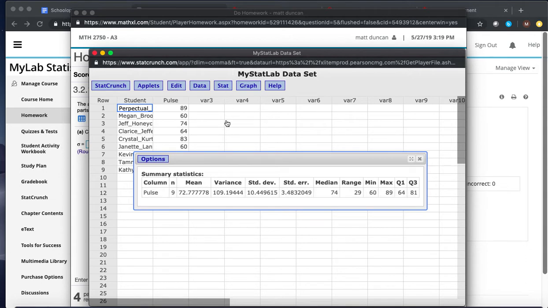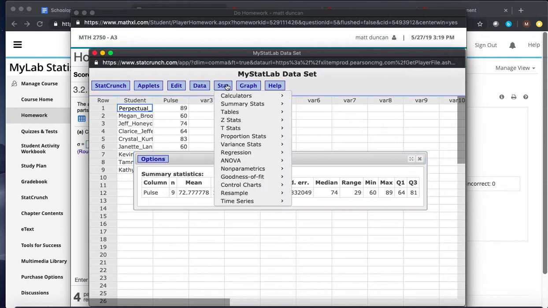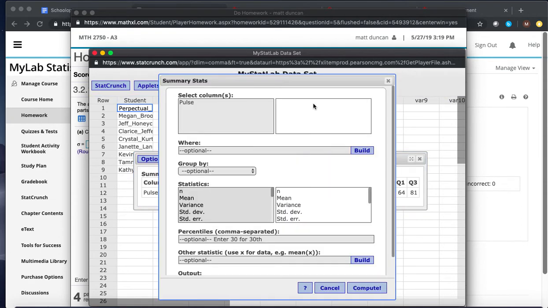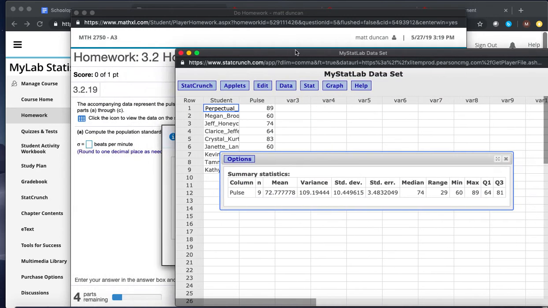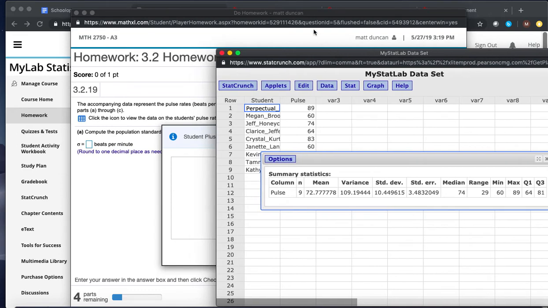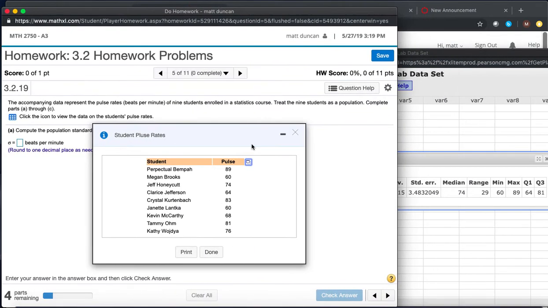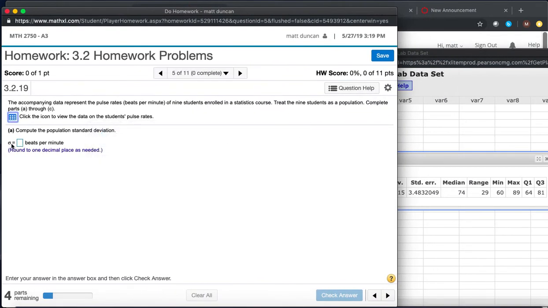You're going to spend most of your time in Chapter 3 just doing that, going Stat, Summary Stats, Columns, and then clicking Compute. That way you select the variable, then hit Compute, and then you'll get this window here. If you don't know your symbols yet, that's something you want to spend a large amount of time on. So for this question here, it's asking you for sigma. Sigma is the population standard deviation.